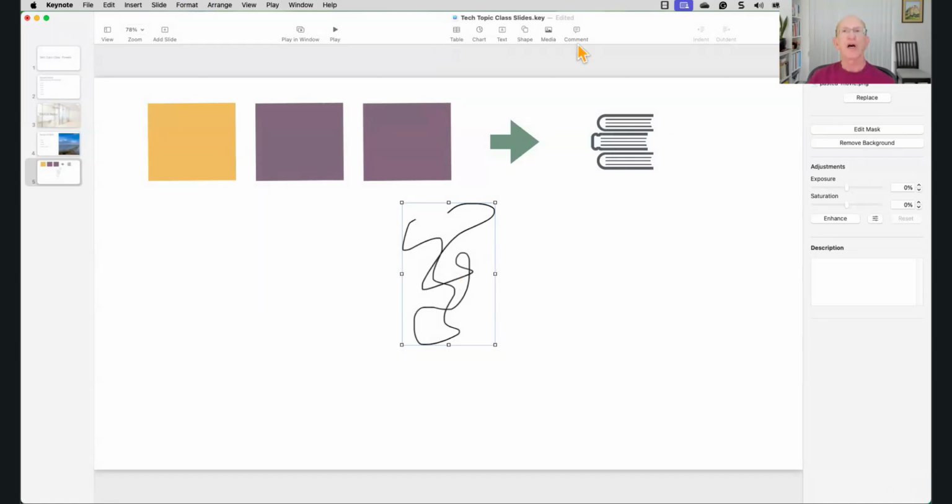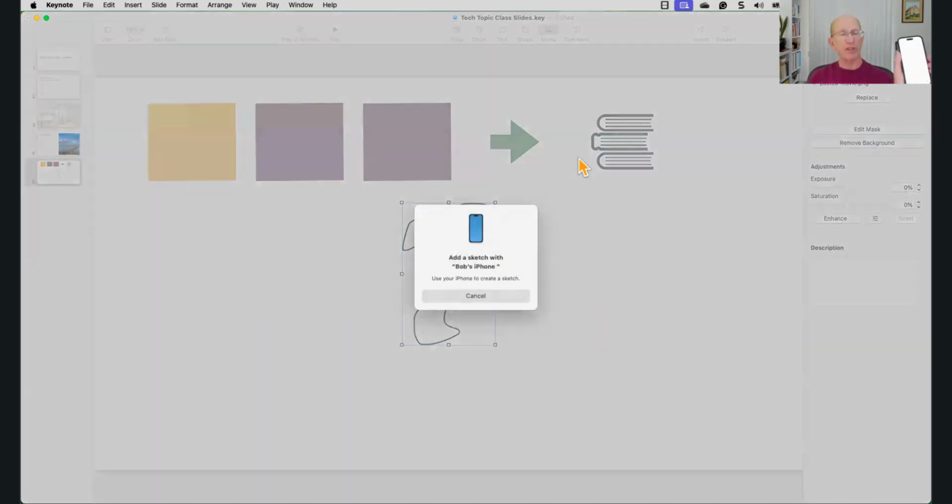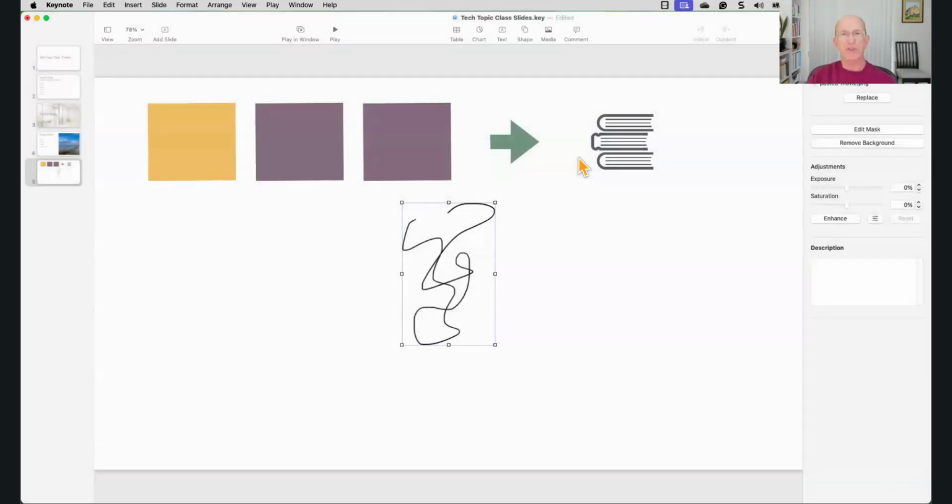You would go to Media, and you'd go to Add Sketch, and then it automatically brings up the sketching screen. So if I want to sketch something square with an X in the middle in it, I tap Done, it inserts it. It's always going to put things in the middle, so you select them and you can move it around.